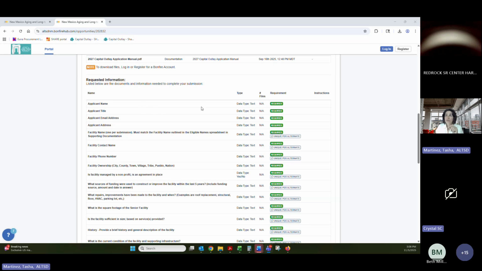So the difference with this year is we've taken all of that fiscal and facility question set and incorporated them into requested information. The other change is that we've identified a way for you to have multiple submissions under one application type. So let's say you're applying for 3 senior centers, all for new construction. You can complete a submission for each one of those using the same question set or using the same login information.